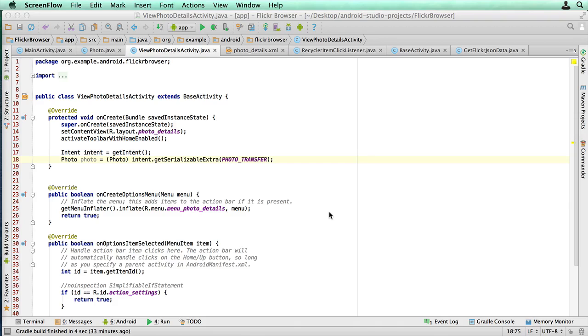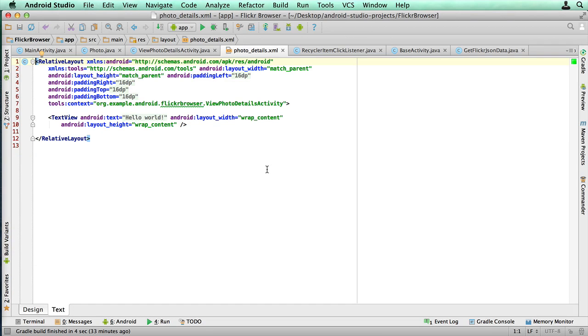Okay, so let's go and create the layout for our photo details. Now this is going to be the most complex layout that we've created to date, and that's because we're going to be using a card view, we're going to show the photo and the other various bits and pieces of information from the photo object. So there's quite a little bit involved in this layout. So let's get into it.